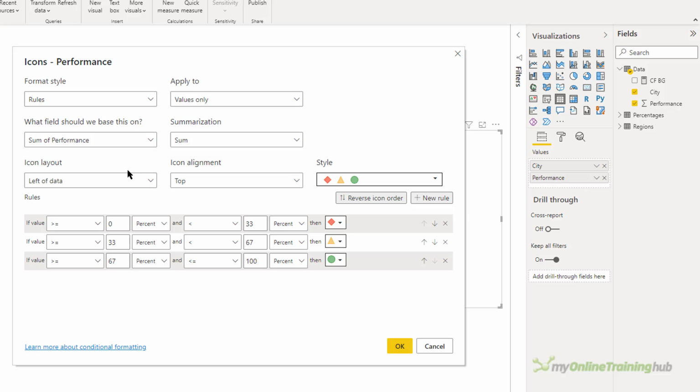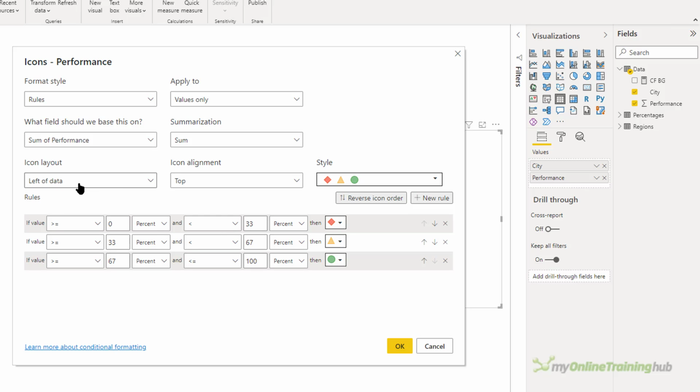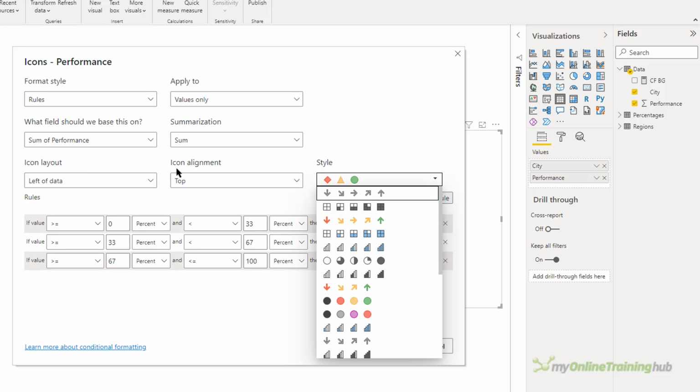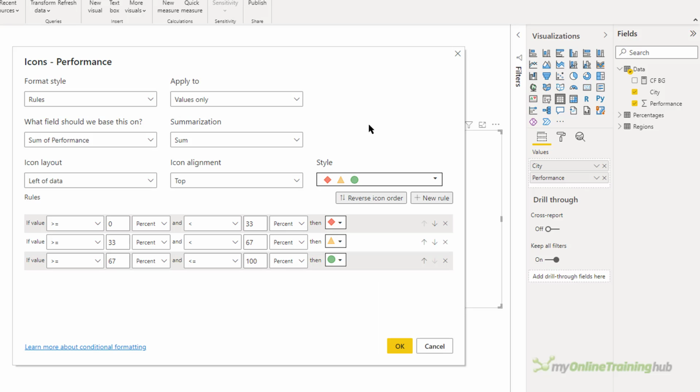This formatting is being applied to the performance column, and the aggregation we're using is sum. You can choose to put the icon on the left, on the right, or have the icon only and no data values. And you can choose your icon alignment, top, middle, or bottom. And you get to choose from all of these lovely default icons. So I'm just going to leave it as it is for now.